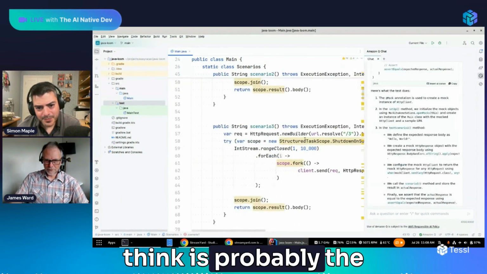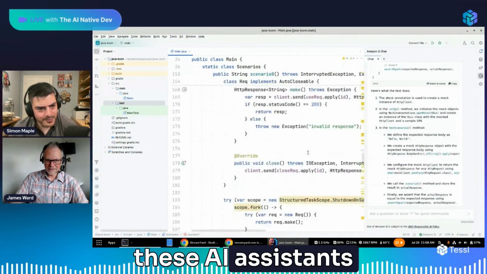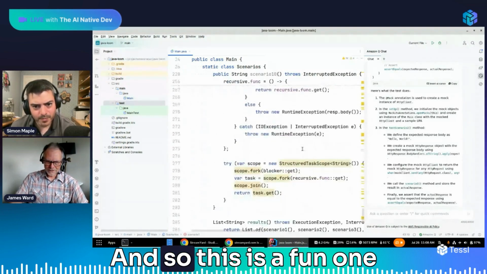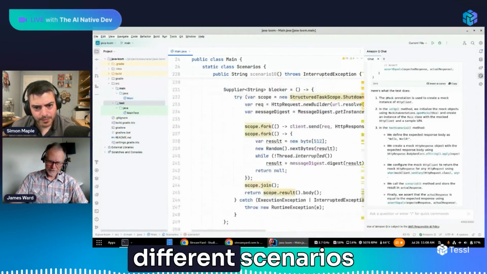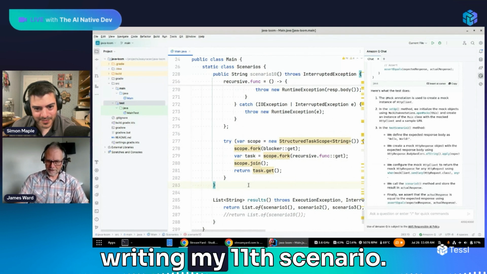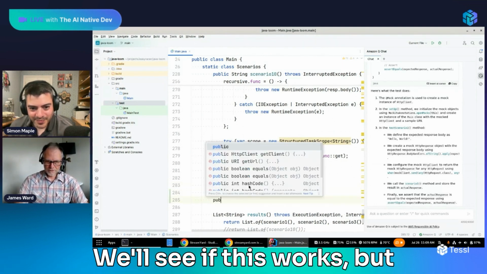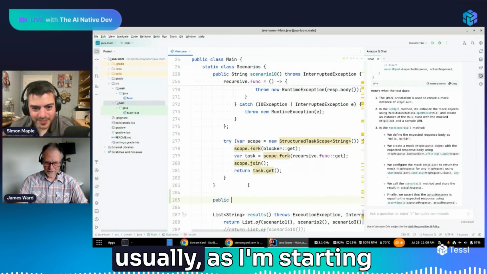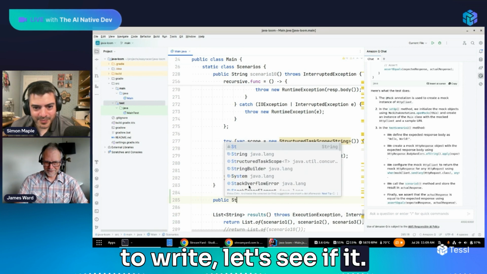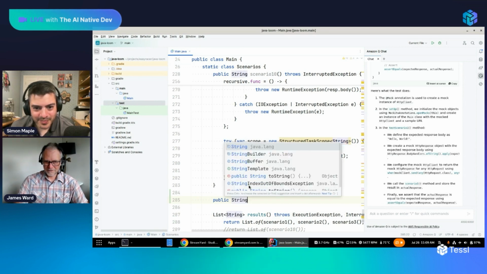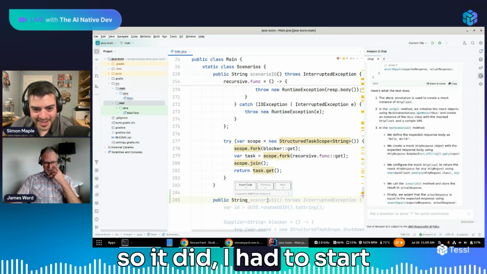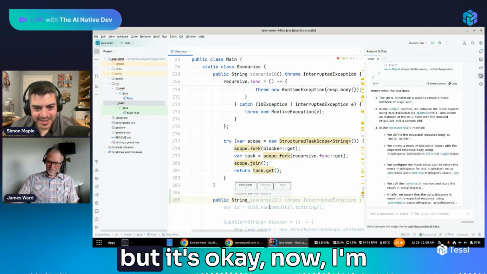The other one that I think is probably the most common use of these AI assistants is just generating blocks of code for me. So this is a fun one where I've got all these different scenarios here. Let's say that I want to now start writing my 11th scenario. We'll see if this works, but usually as I'm starting to write, let's see if it suggests. Oh, there we go. Okay, so I had to start getting a little further in, but it's okay.